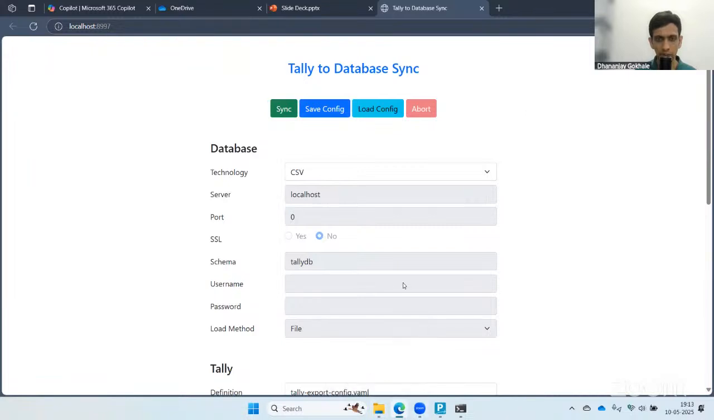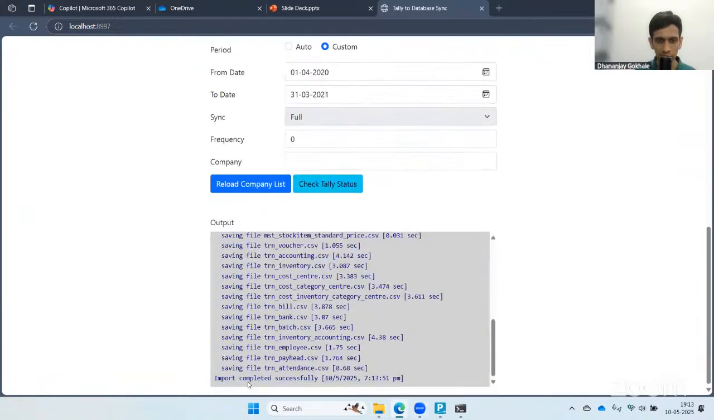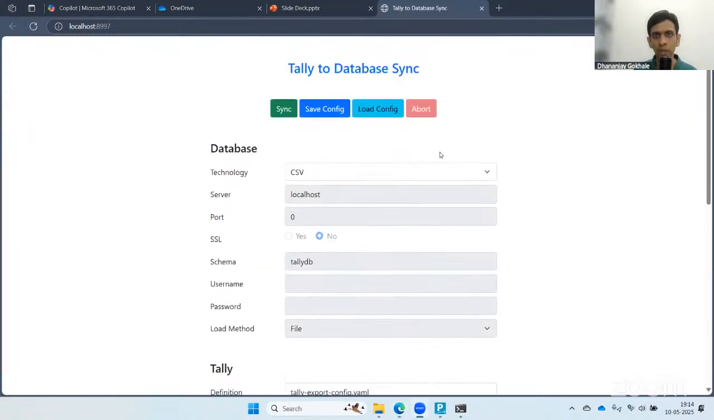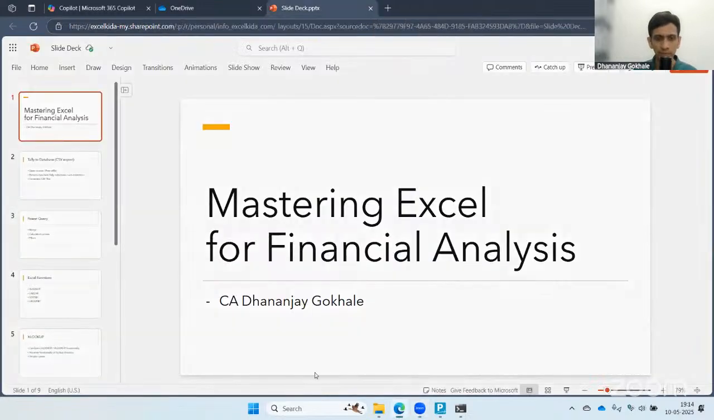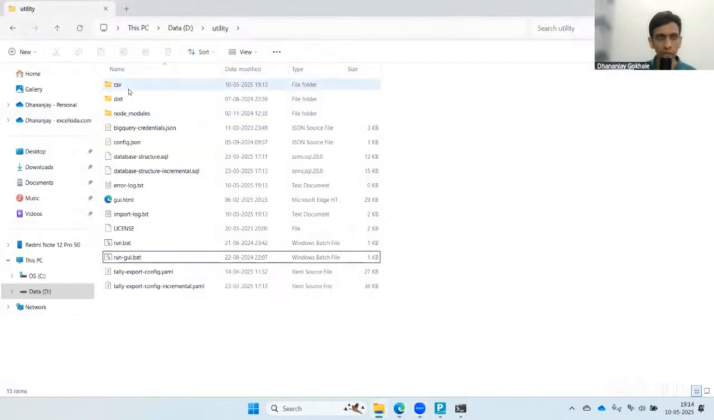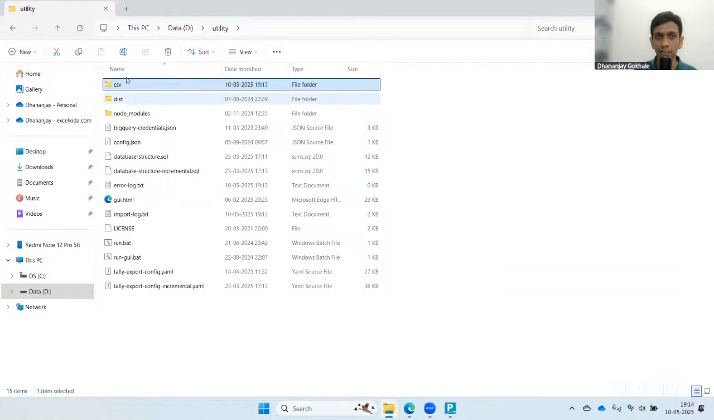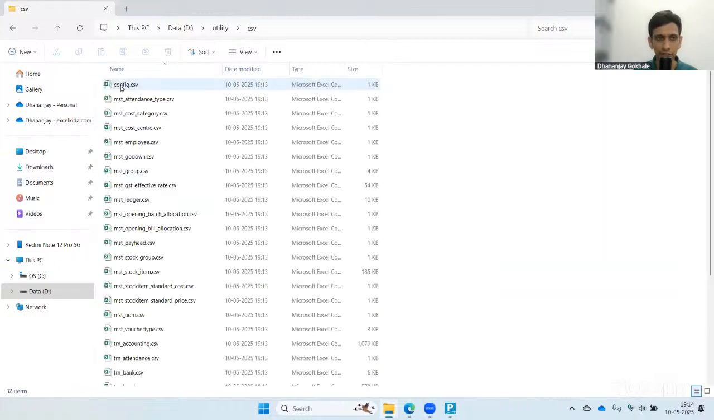Okay, so export is complete. I can see import completed successfully. Now this function of this utility is over. Now let's view this CSV file. So here you will find the folder where all the CSV files are generated.